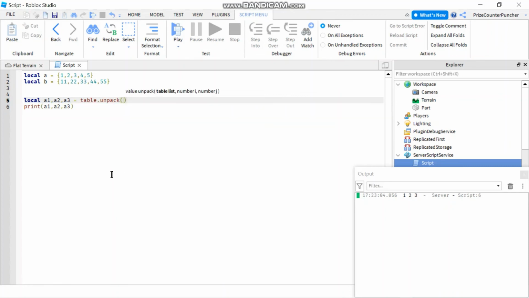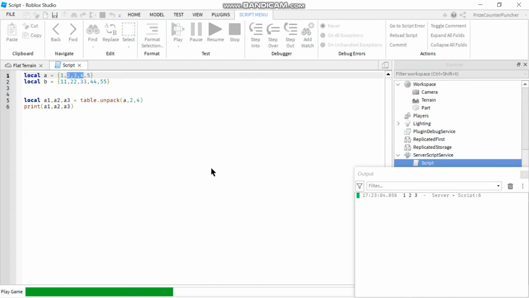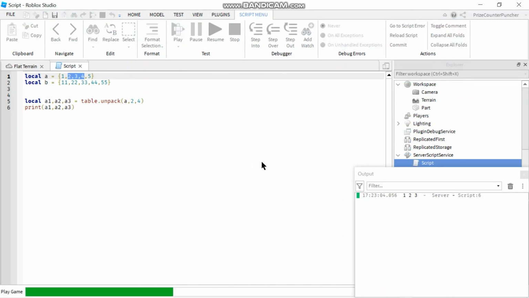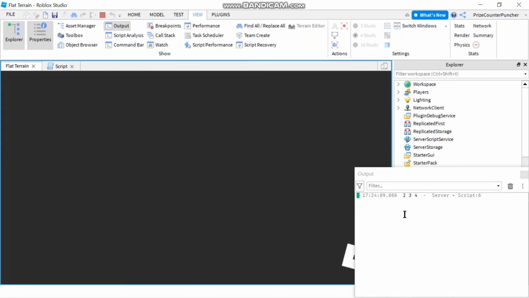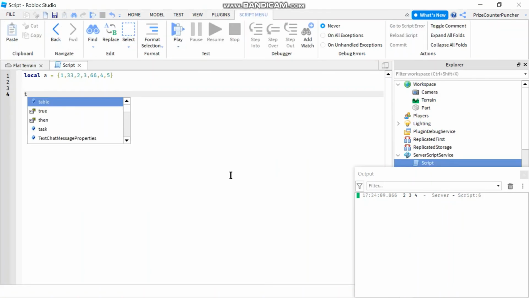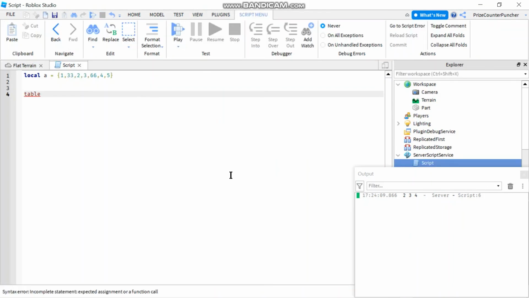So table.unpack. Let's say if I want to do A, comma, 2, comma, 4. Right, so I'm unpacking these 3 elements into these 3 variables. Let's take a look. It should be 2, 3, 4, and there it is.